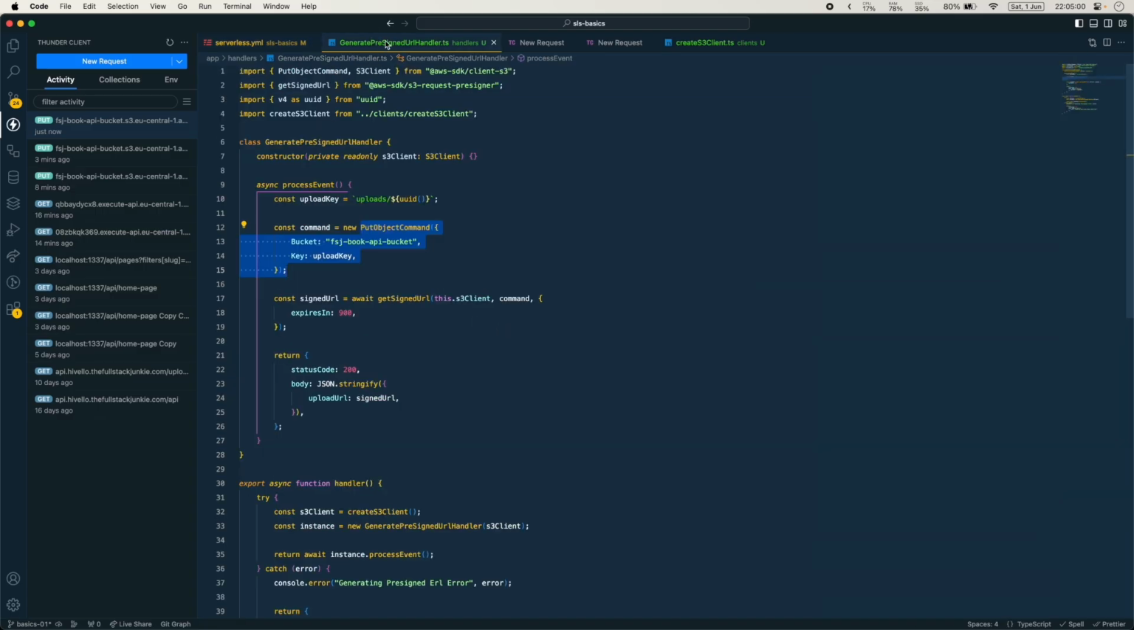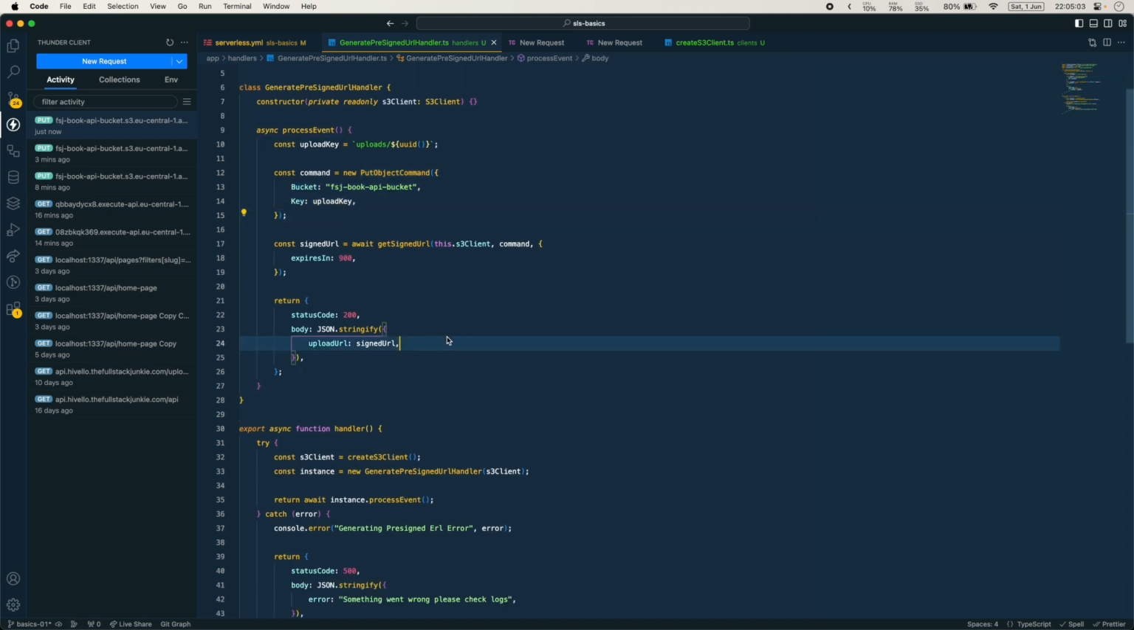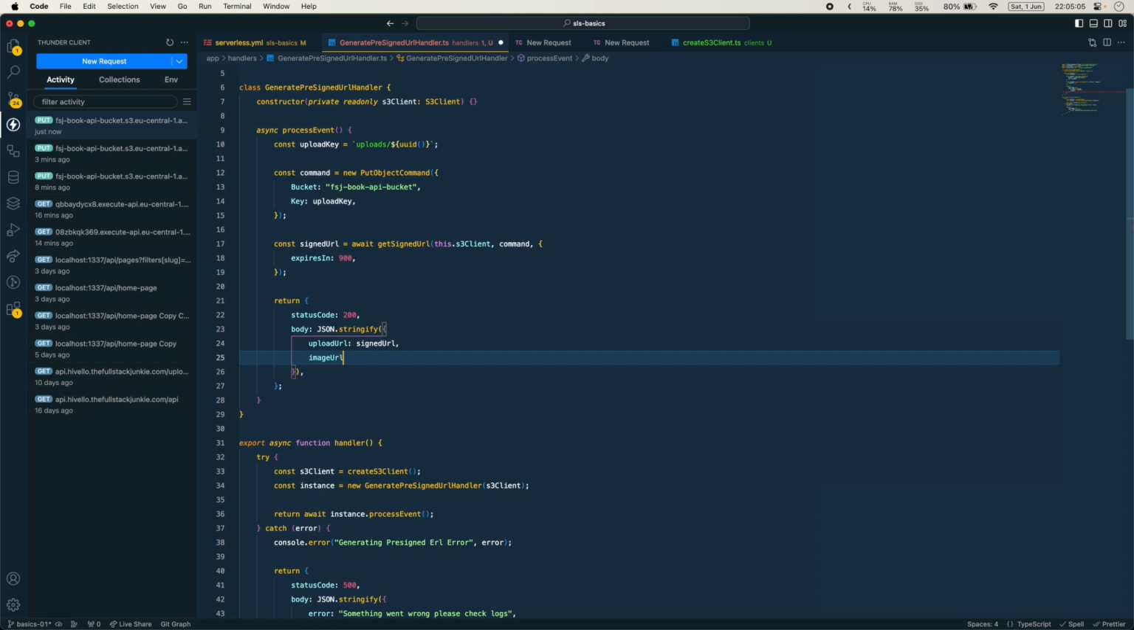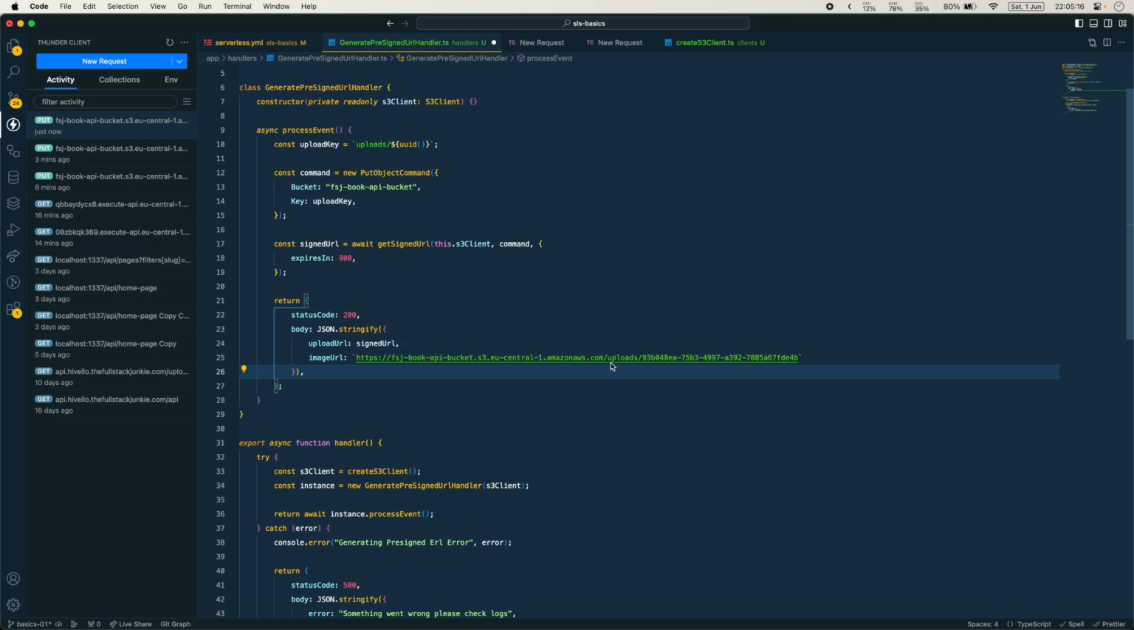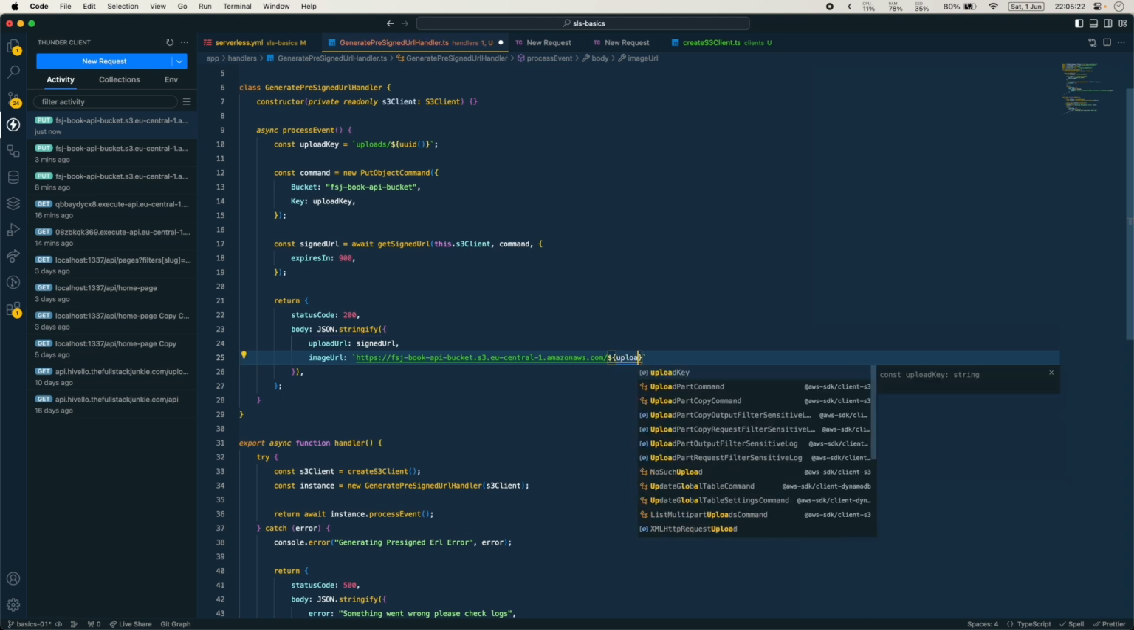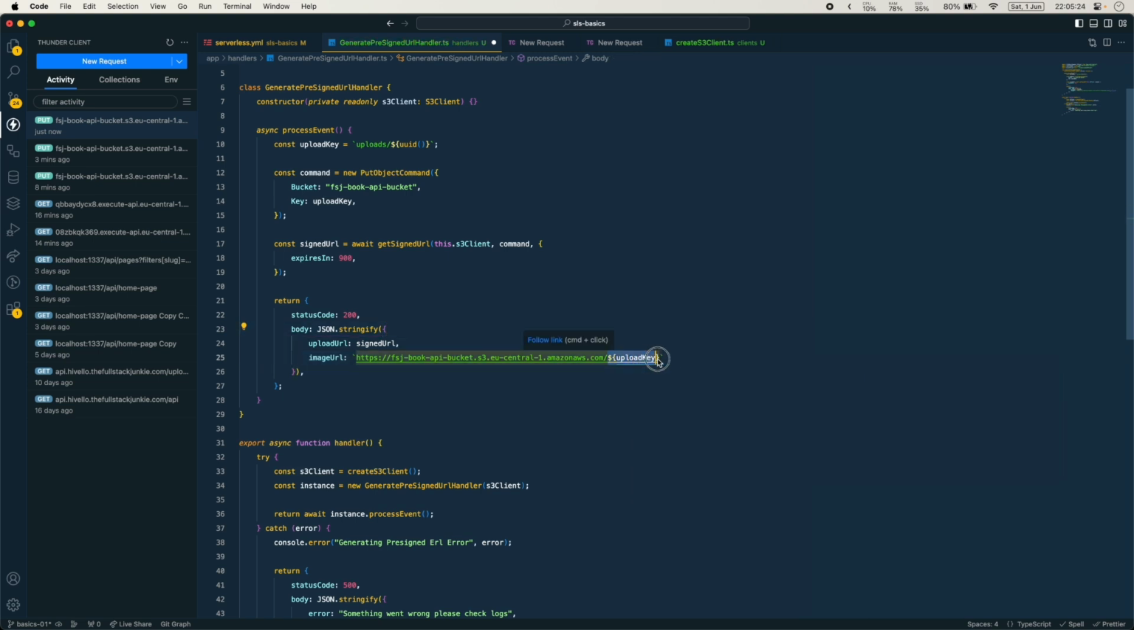So when we have this generate pre-signed URL, we want to respond with the image URL as well. But this image URL will have this format. So I copied it from here. And basically we're just going to add the key ourselves. So the upload key is that last part of the URL. So we just add our own upload key in there, and now we should return the actual uploaded URL of the image, and that can be saved to the database.